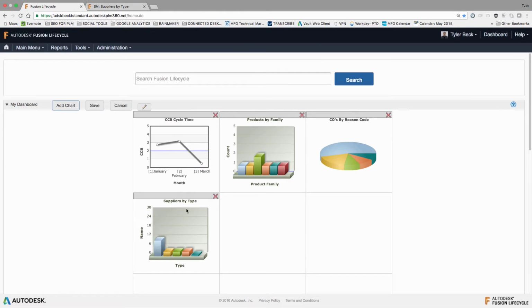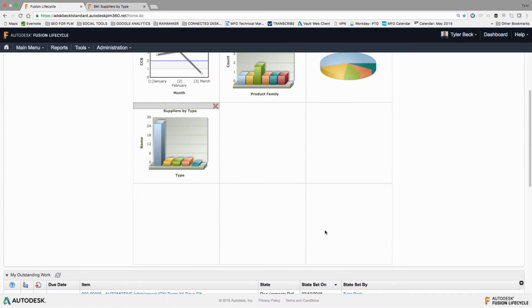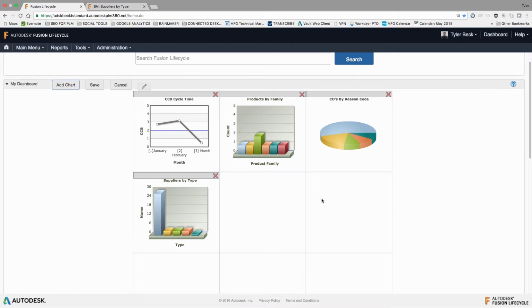Suppliers by type. I select it. This additional chart gets added to the list, and as you can see, here's the 9 optional. Typically, people only use about 3.